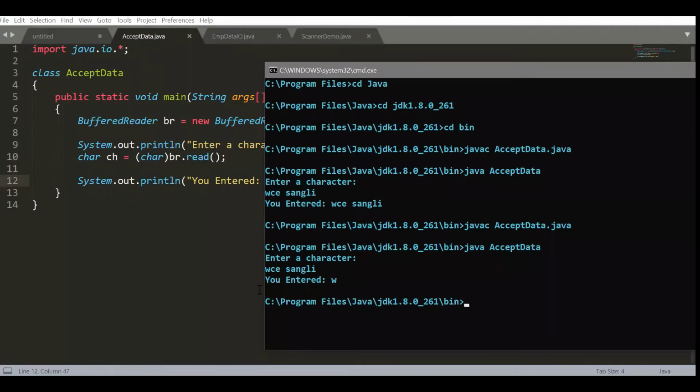So it has not taken into consideration the remaining characters. It has skipped all those because we have used the read method here, which accepts only a single character. If you want to convert it into a string, use the readLine method from BufferedReader, and you can read the entire line as you can see here. So these are two different methods: either you can go for readLine or you can go for read.